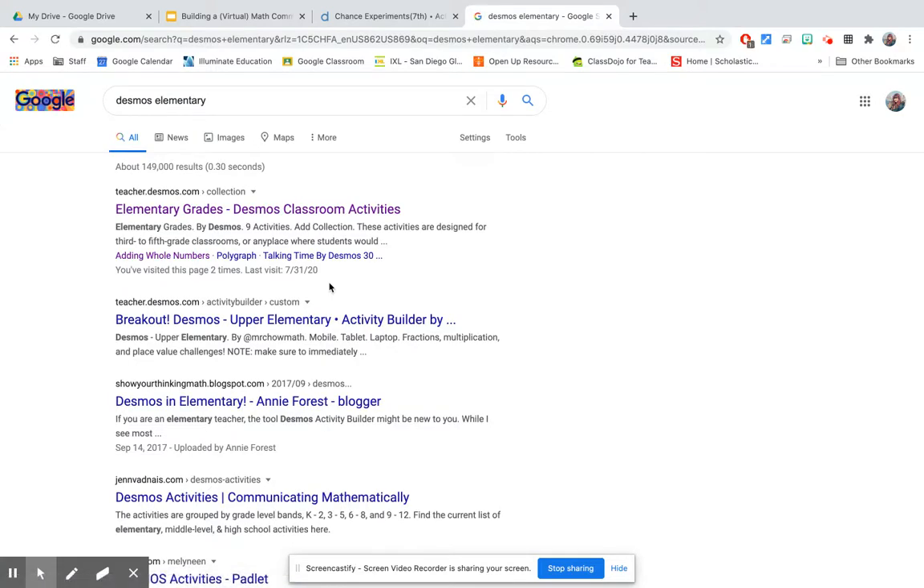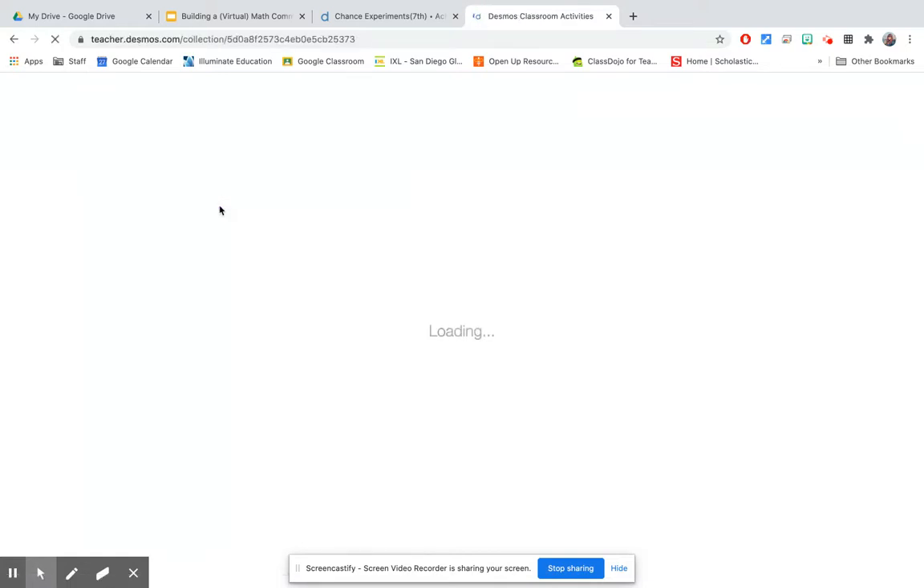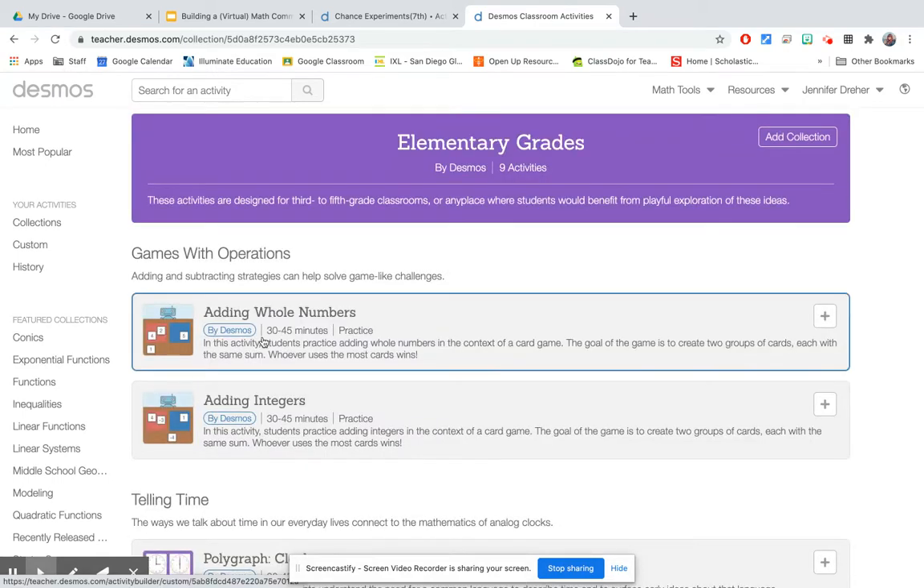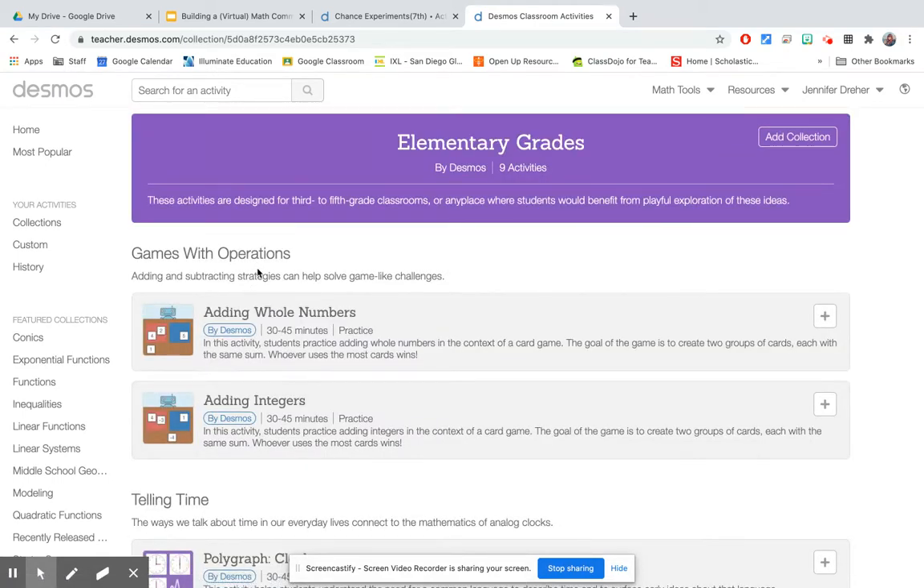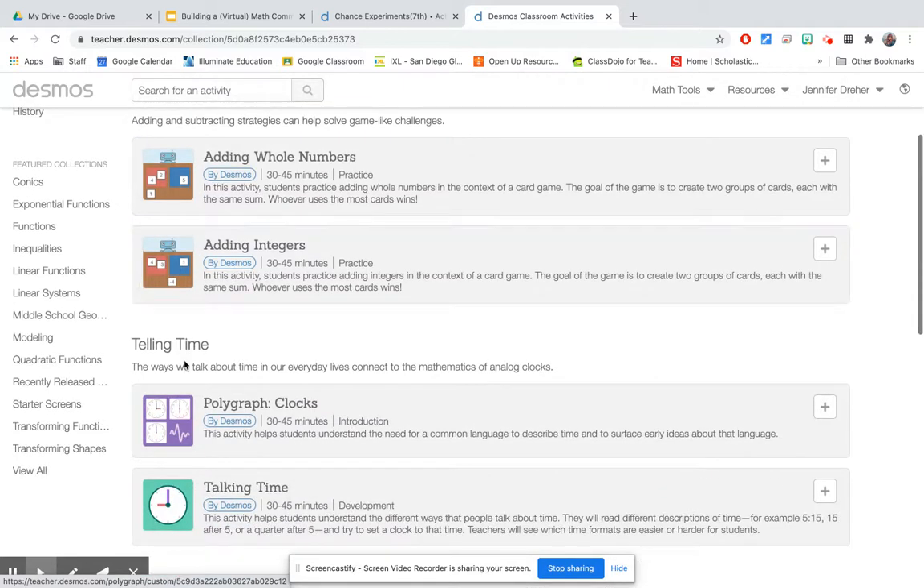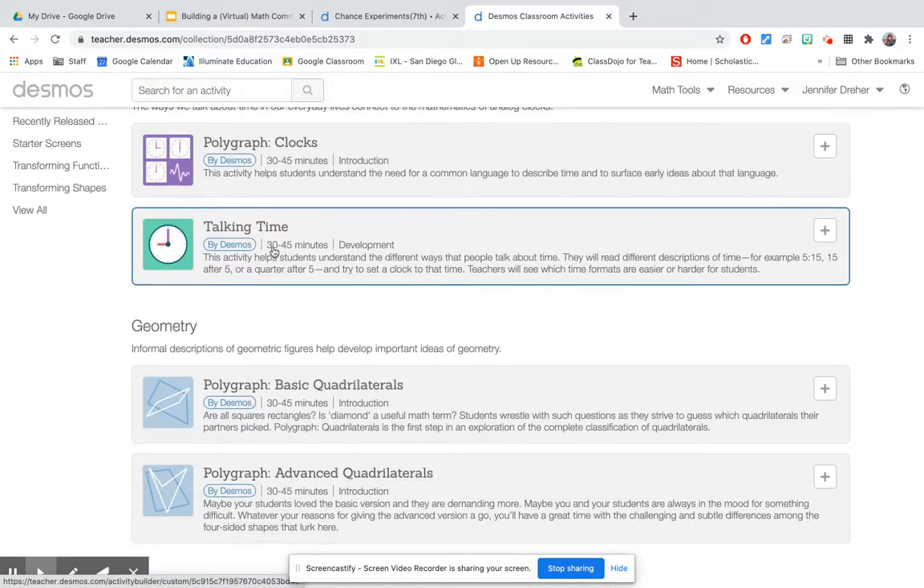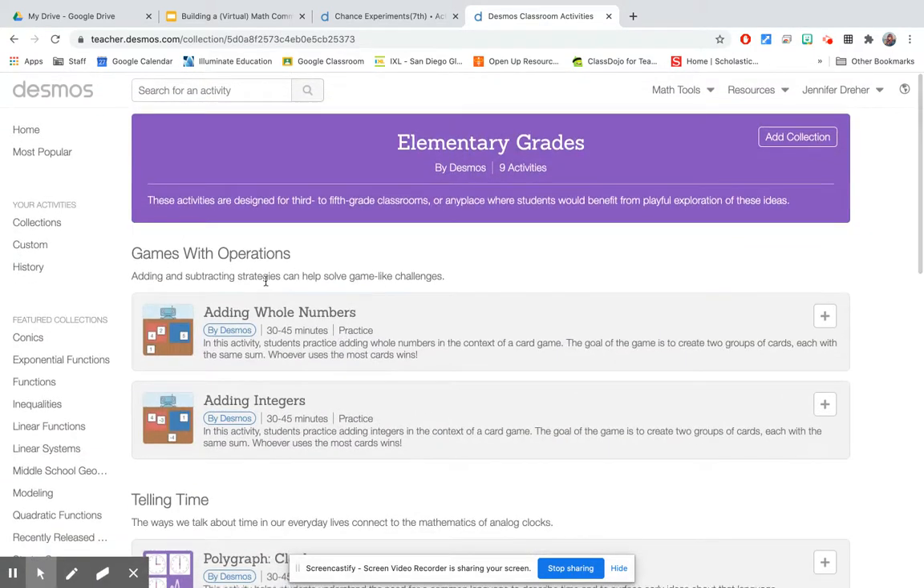You might do a certain content, like I said, fractions, decimals, place value. You can type in a certain one. I'm just clicking on the first one. I kind of looked at this already. They might already have games with operations. They have telling time, and sometimes they have a playlist like this that has different ones on it. It even has how long it might take. Again, keep in mind that this is different for distance learning.